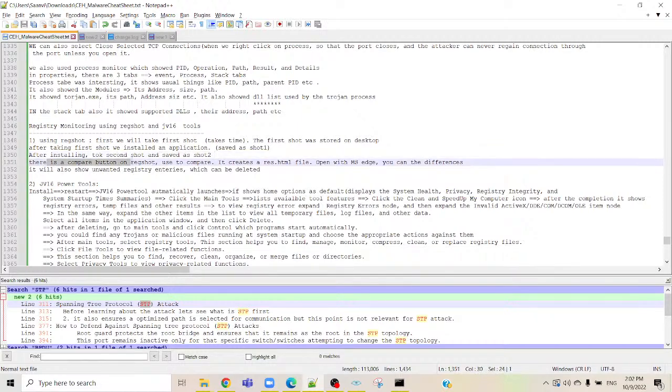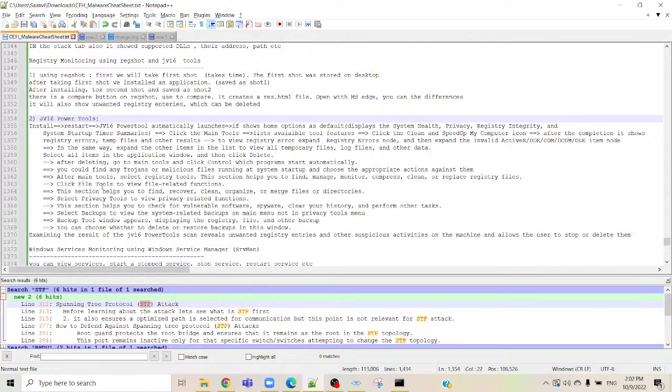There is a compare button on Regshot used to compare. It creates a result.html file. Open it with Microsoft Edge. You can see the differences between shot 1 and shot 2. It will also show unwanted registry entries which can be deleted. JV16 PowerTools for monitoring the registry.